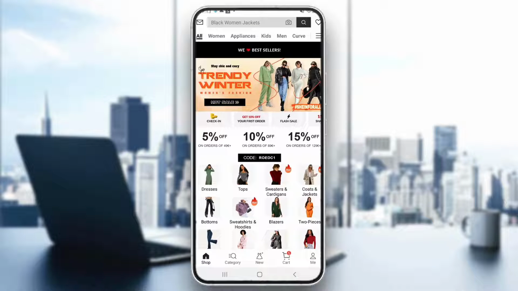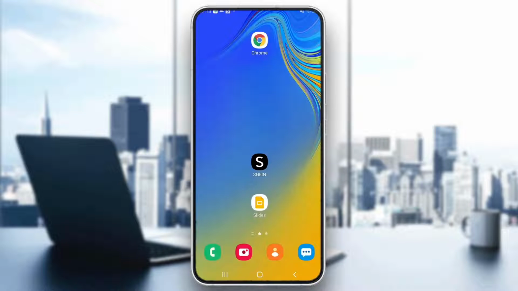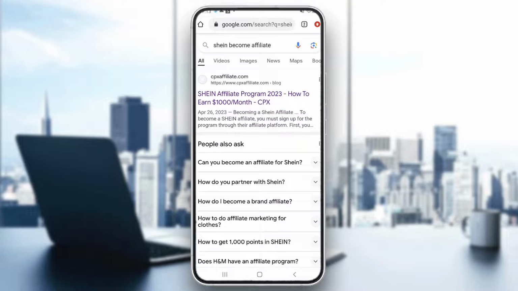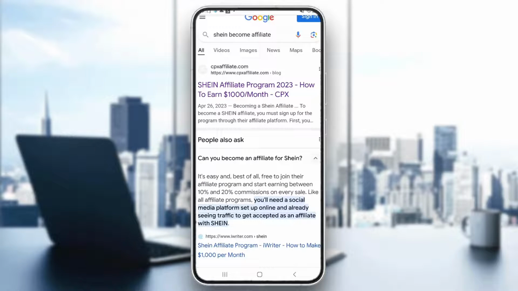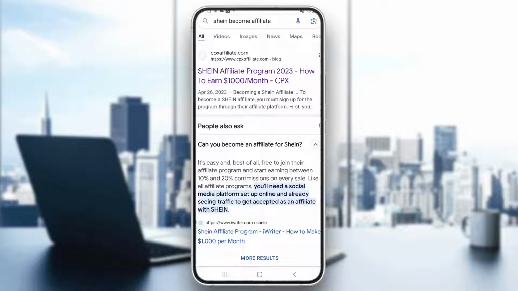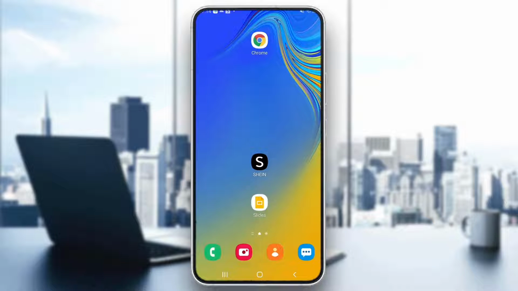First things first guys, you have to already be using Shein and to have some experience with Shein. So guys, next thing you can see that we have to do, if you Google how to become an affiliate on Shein, you can see that you have to have some requirements met, such as you'll need a social media platform set up online and already seeing traffic to get accepted. So you already have to have some social media, that you already have a lot of people following you, so that Shein will think about accepting you to become an affiliate, and then you'll be earning between 10 and 20% commission on every sale.